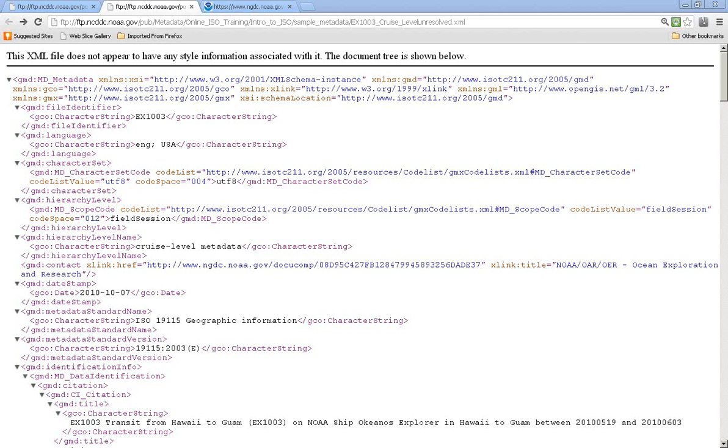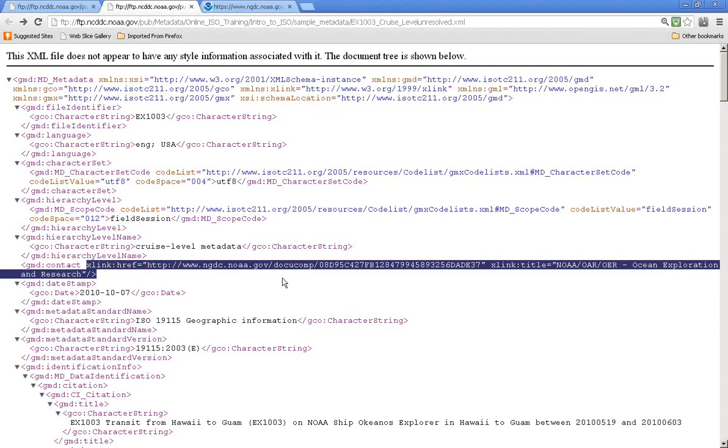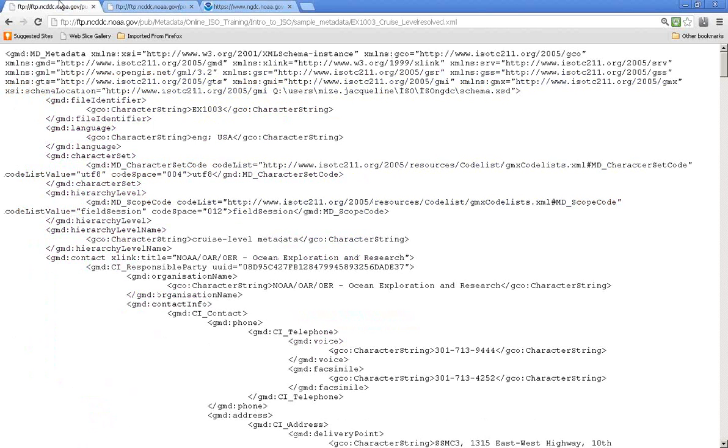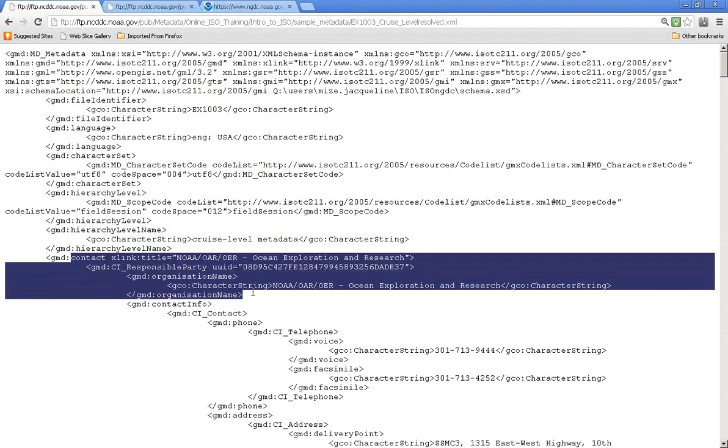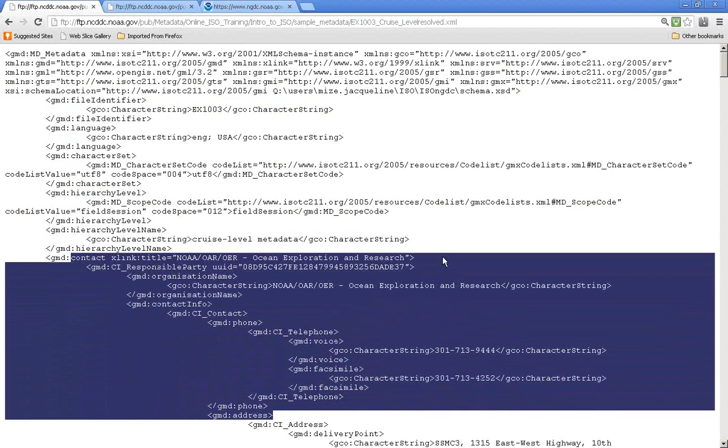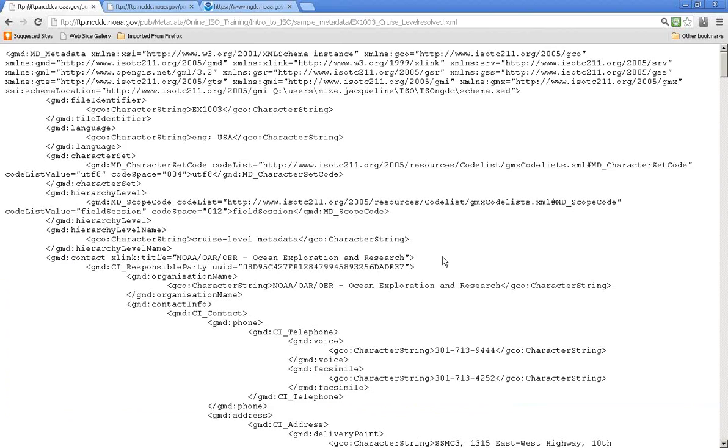How can you differentiate between an unresolved metadata and the resolved type? Again, if it contains XLinks like this, that means that it's unresolved. If it actually has all of this information embedded into it and you don't see the href XLink, then this is a resolved record.